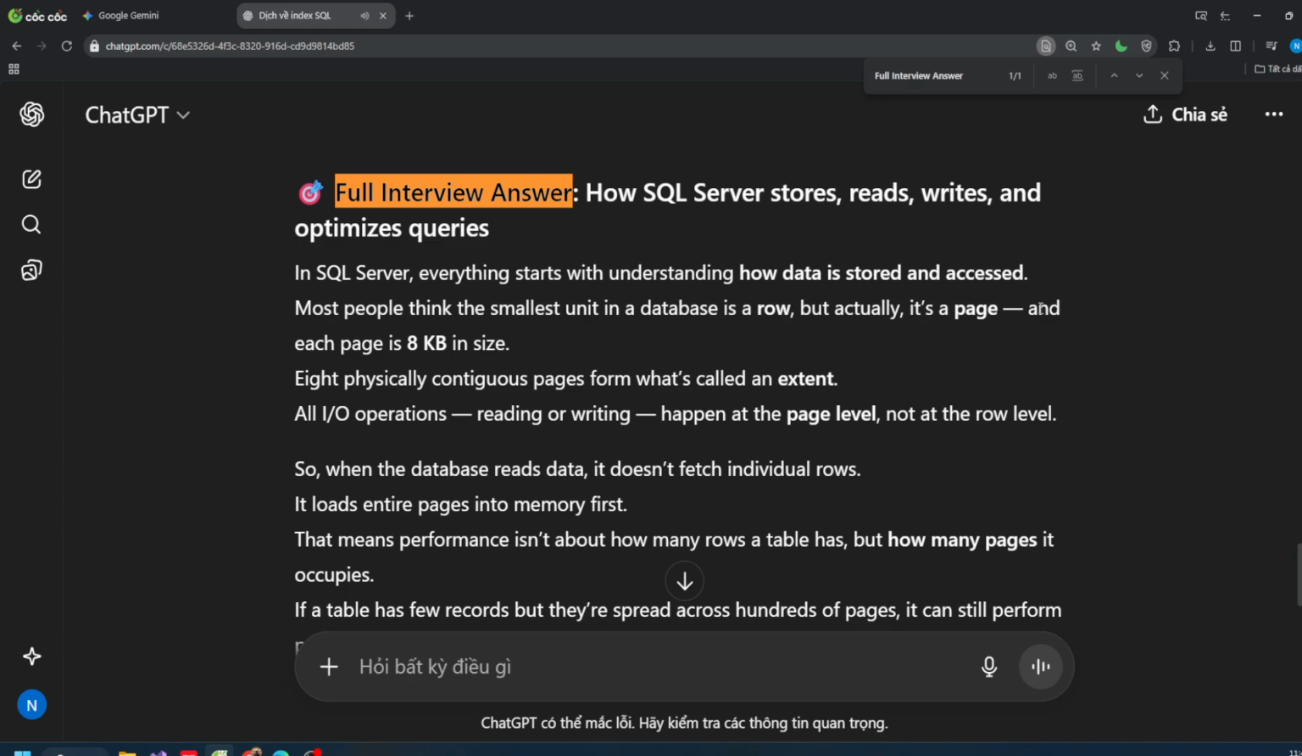Most people think the smallest unit in a database is a row, but actually it's a page, and each page is 8 KB in size. 8 physically contiguous pages form what's called an extent. All I/O operations, reading or writing, happen at the page level, not at the row level.